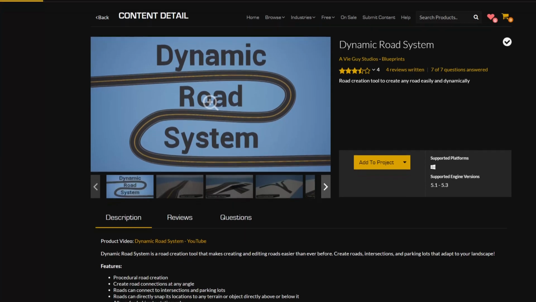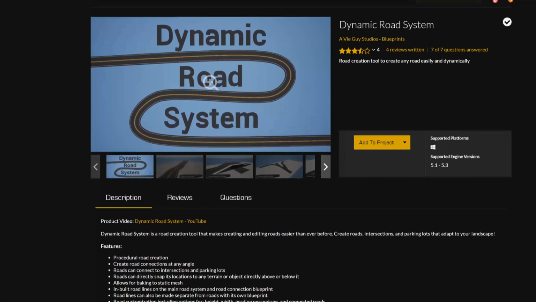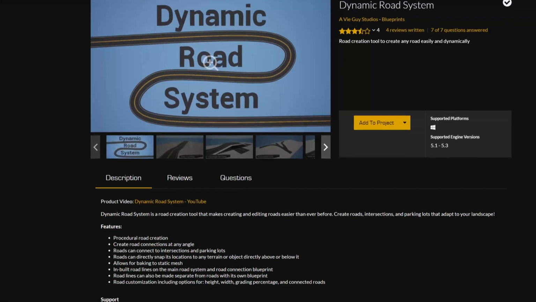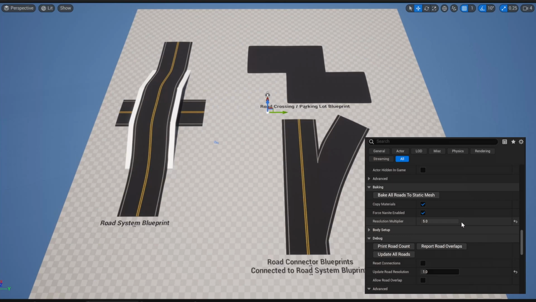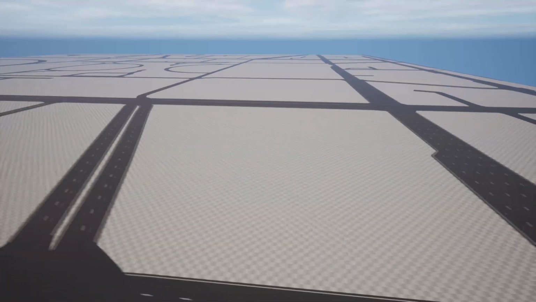Hello everyone, the dynamic road system has been updated today and with it, a lot of new features. So let me do a quick fire of the major ones. Road lines have been overhauled to a new system. A new blueprint is introduced that allows you to do actions that affect all roads. We now have better OSM integration.